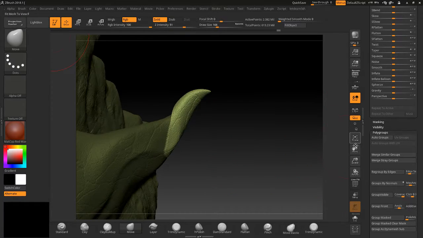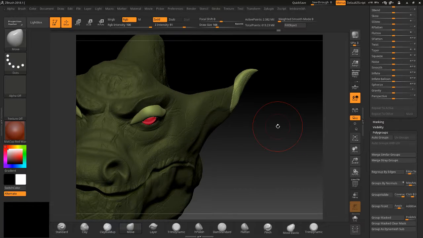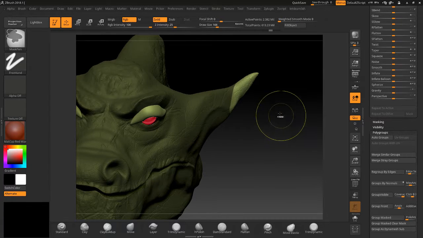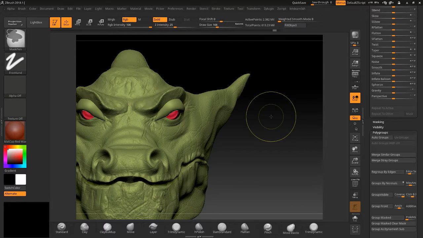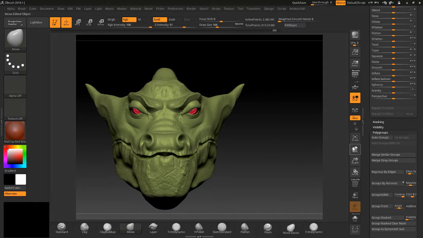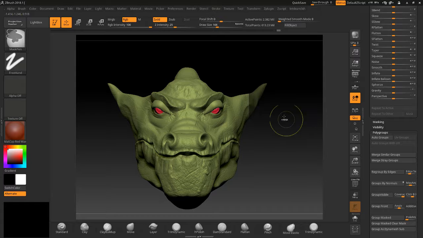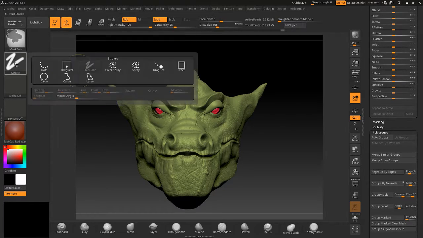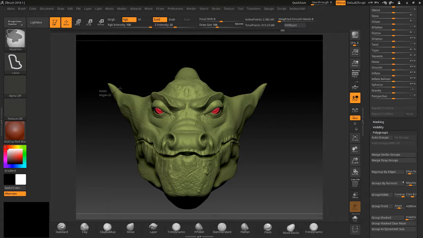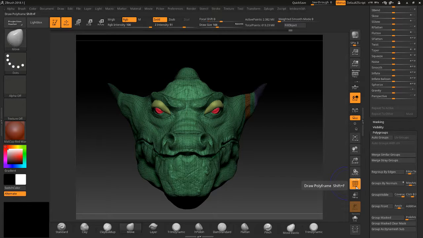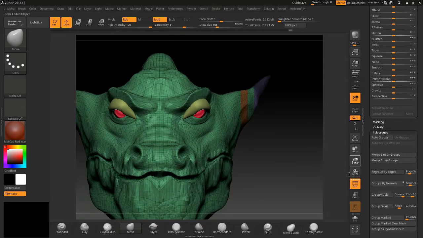Another thing you might want to do is split your model. Maybe you don't want his horns on the same layer as everything else. So if he had horns, I'll press X to turn on symmetry, hold Control, grab my lasso tool, and make a lasso selection just around this area here. Then I'll press Shift F, and I can see my polygroups here.